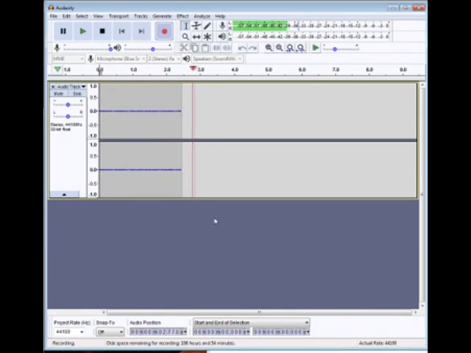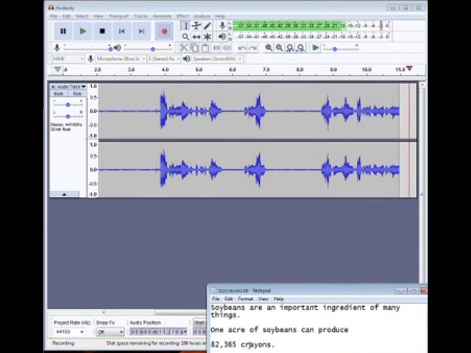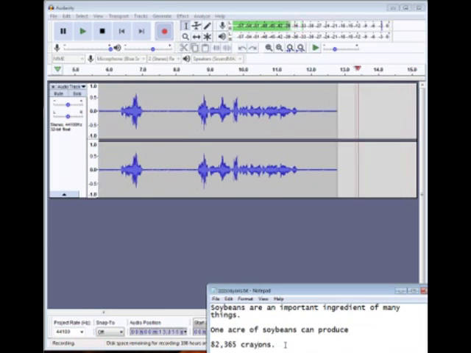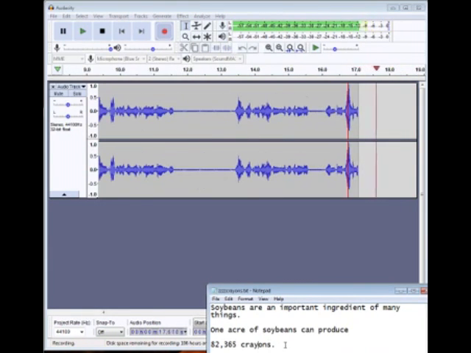Hi, this is Sue with Get to the Farm. Did you know? Soybeans are an important ingredient of many things. 1 acre of soybeans can produce 82,365 crayons.